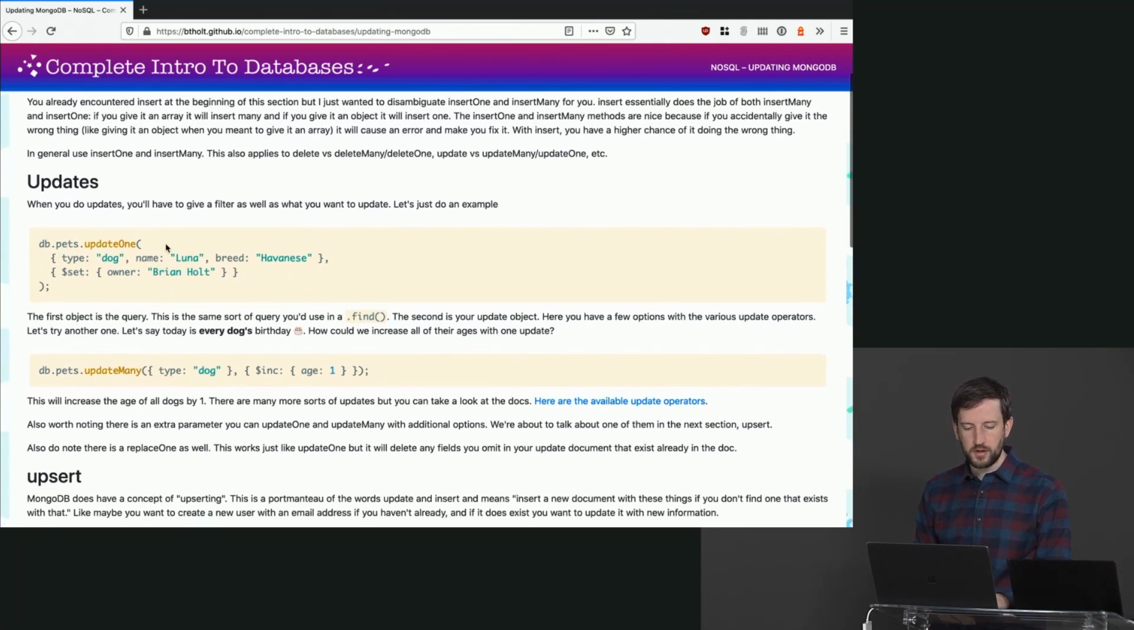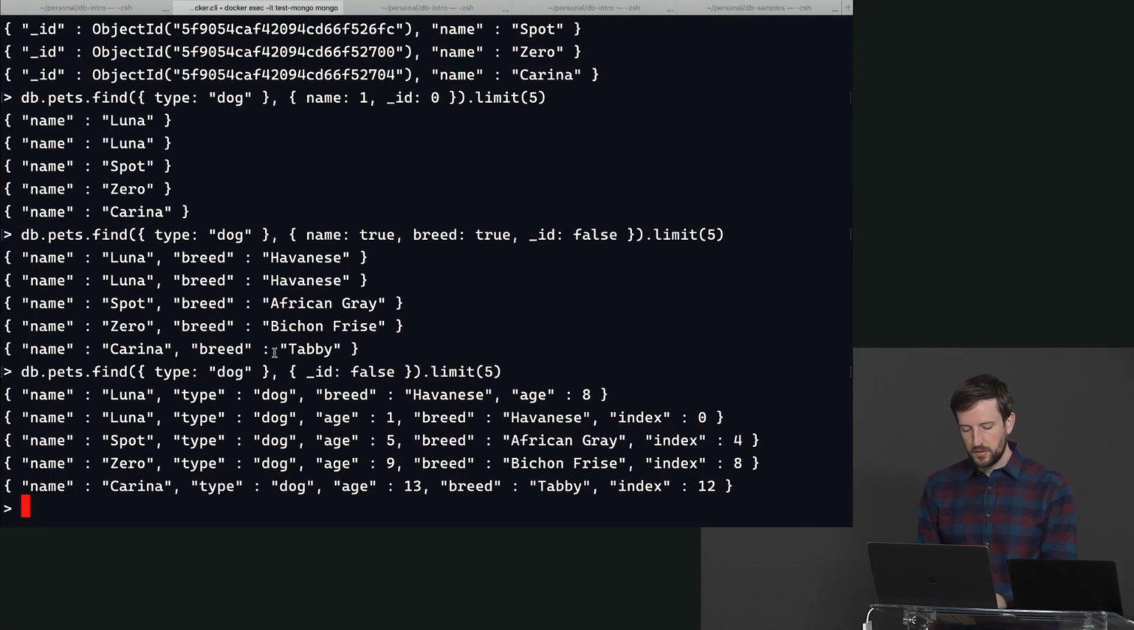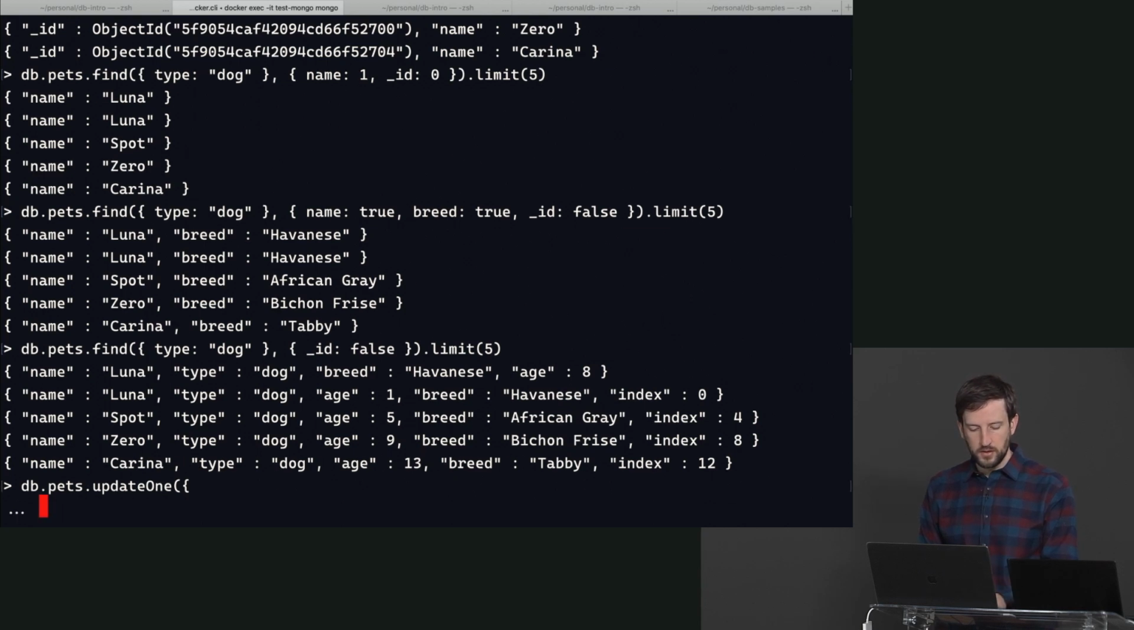So the first one that we're going to do here is updateOne. So what I'm going to do now is I'm going to say db.pets.updateOne. This is going to work just like findOne, where it's going to find the first one that it encounters. Usually, I think it's by create date. It's going to update that one. It's not going to update anything else. So here I'm going to say updateOne, and the first thing that you're going to give it is a query object. This is the exact same object that you would provide to find or findOne, right? Or there's no findMany, it's just find.